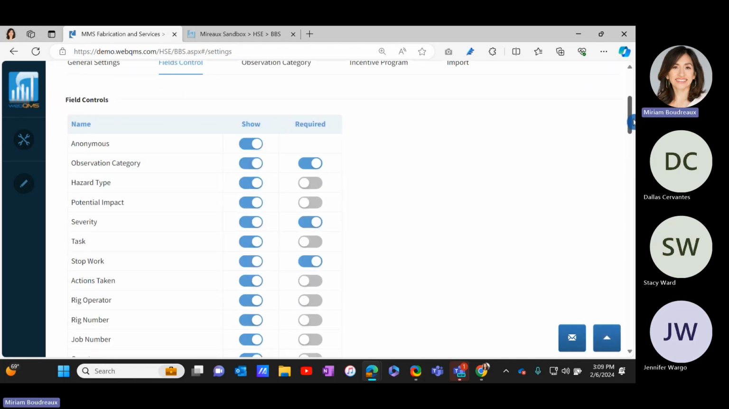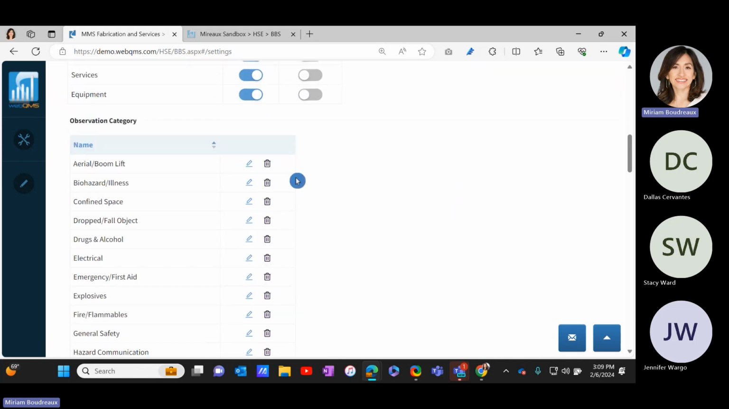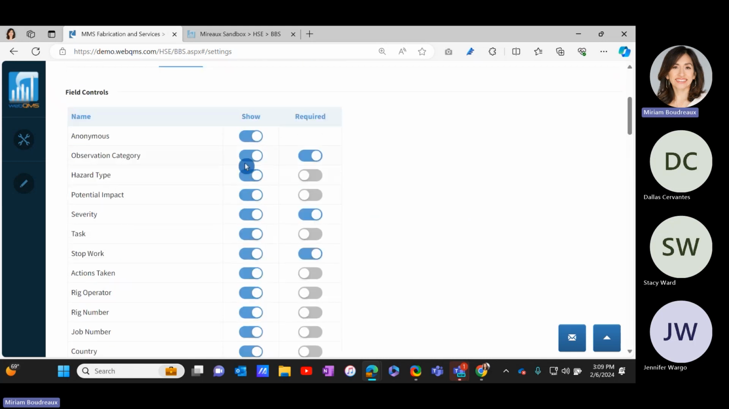The fields control allows you to really turn off a lot and optimize the screen to what your company really uses. So for example, if you don't want to use an observation category, that doesn't mean anything to you, and the options are here, then you can just turn that off. Or maybe you want to turn it on, but you're like, I don't want to make this required because I don't want my people to have to select anything if they don't want to. If they just want to enter what they observe and that's it, then that's all you want, and don't make it required. And all of these, you can turn it off.